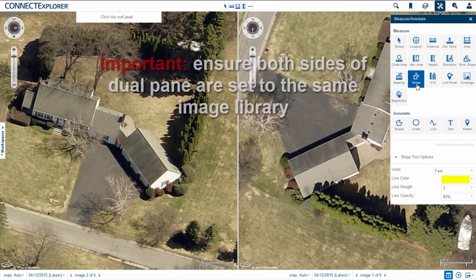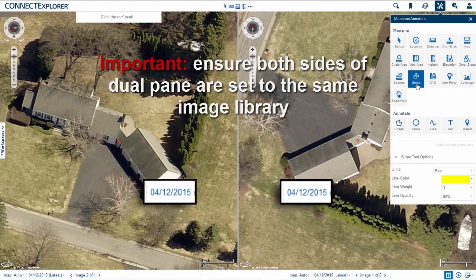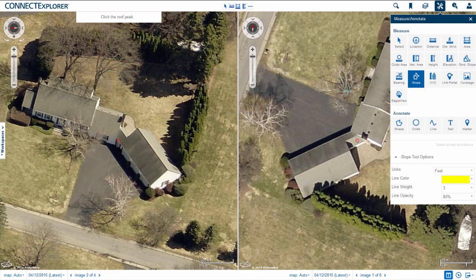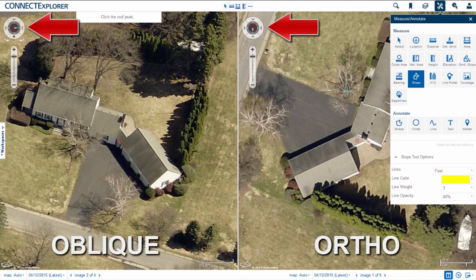It is very important that before using this tool, you ensure that both sides of the dual pane are set to the same image library. Failure to do so may yield an inaccurate result. Once in dual pane, you will need to orient the image in each pane so that one side is viewing the structure from an oblique perspective and the other from an orthogonal perspective.